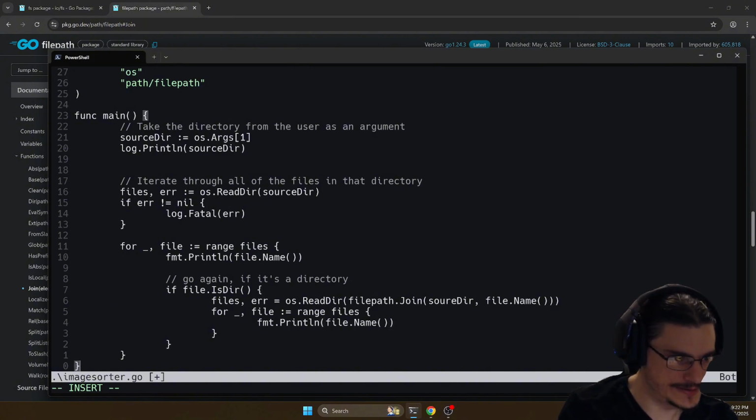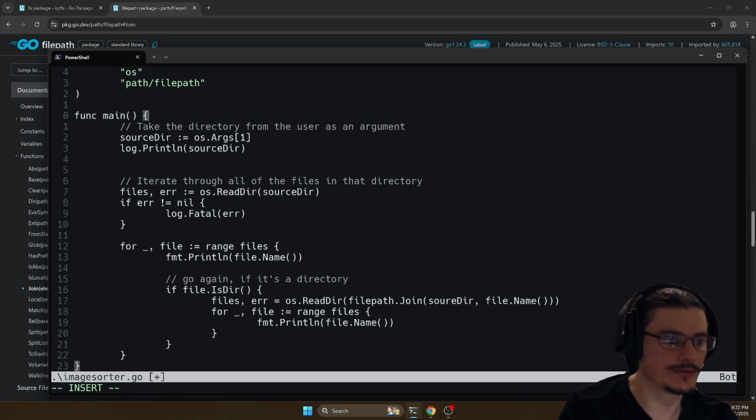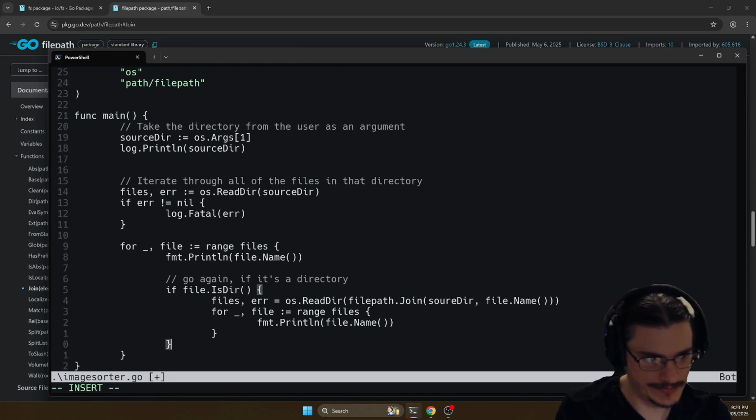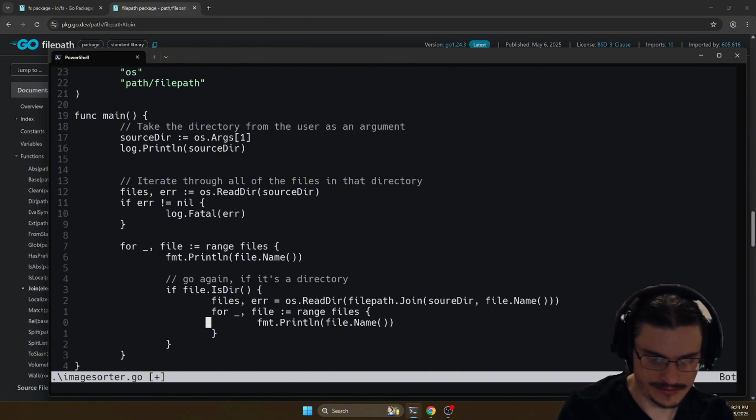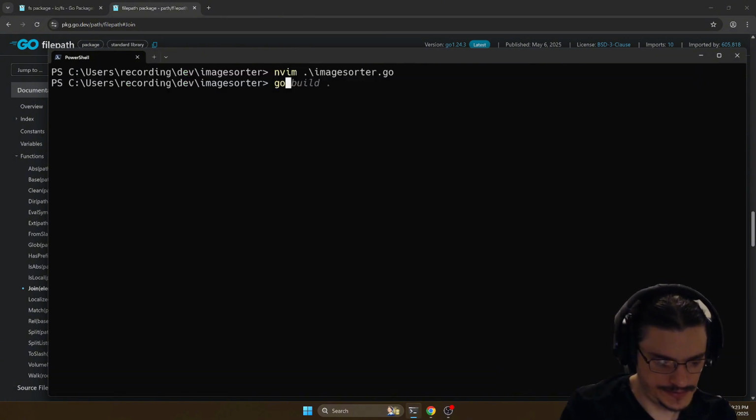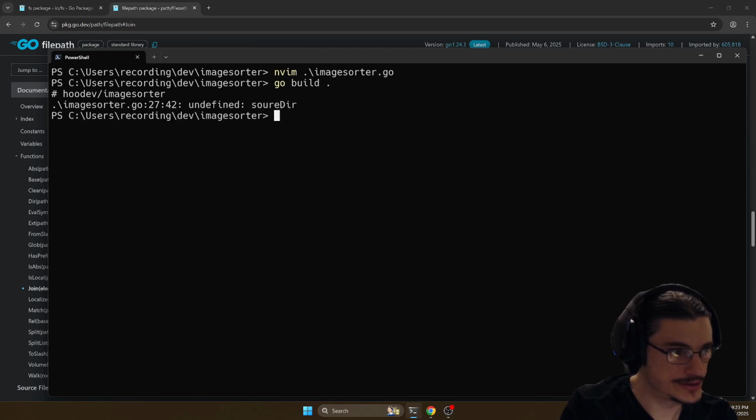Okay, so remember this is very, very messy. This is not the way we're going to do it. This is just an experiment. So I think we'll just hit the first file here. We'll see that it's a directory, and then we'll go another directory down. So let's build this, go build it.